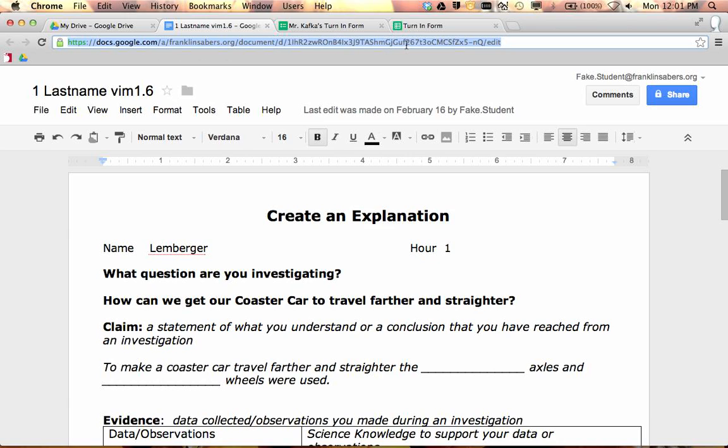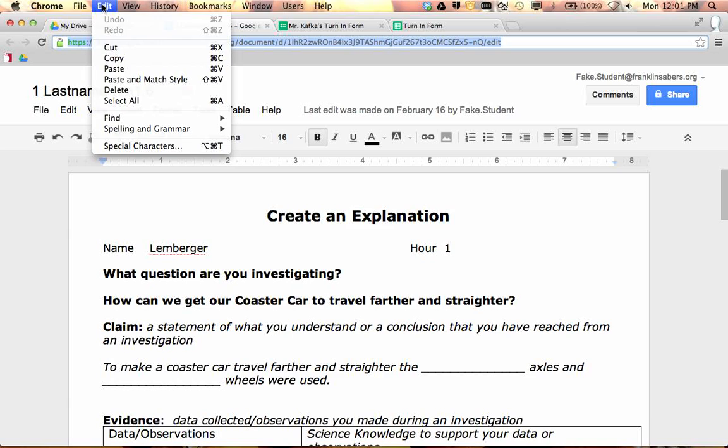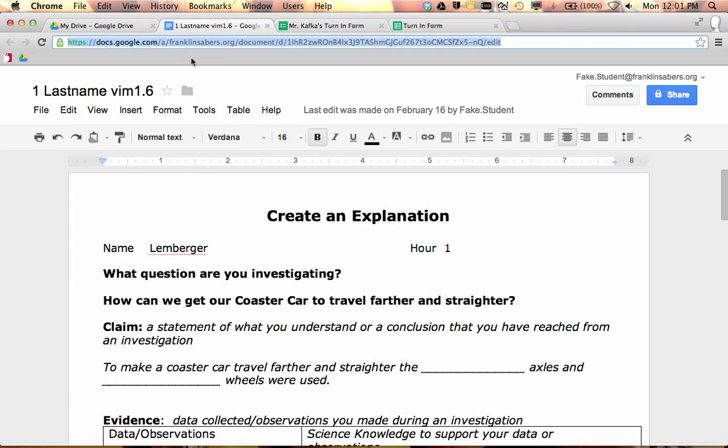It should highlight everything so you don't have to drag over it or run the risk of not selecting any of the characters or letters that are up there. So I've highlighted. I go to Edit, Copy, or I can do my shortcut keys on the keyboard. If it's a Mac, I can do Command C, or if it's a Windows machine, I can do Control C. So that web address is now copied.